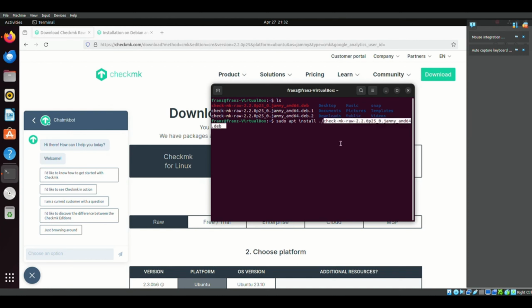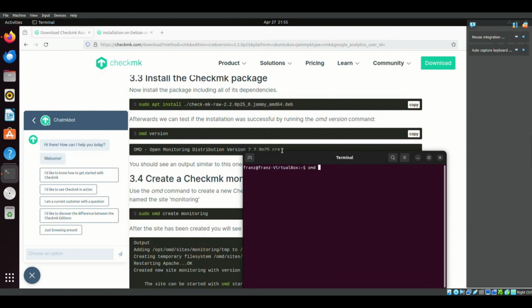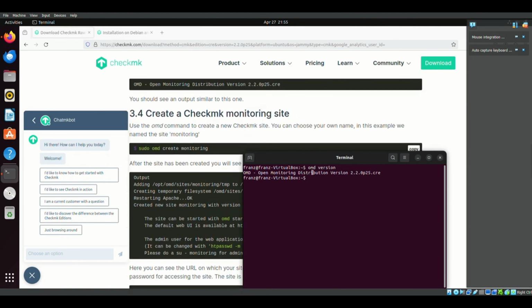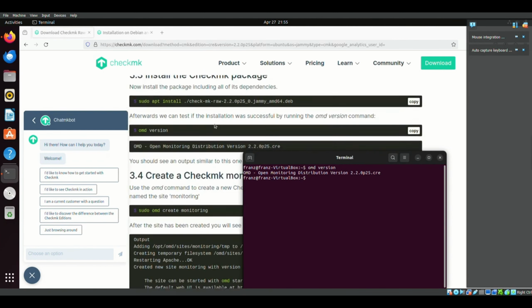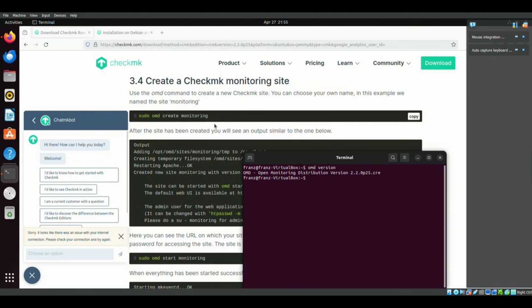Now that we've installed the package, we can check whether we've downloaded the right version by typing in omd version. And as you can see here, it matched the one written on the documentation. So we've successfully installed Checkmk. But before we can start using it, we need to first create a Checkmk monitoring site. You can do this by typing in sudo omd create, and then you can name the site anything you want. So I'm going to name it test.